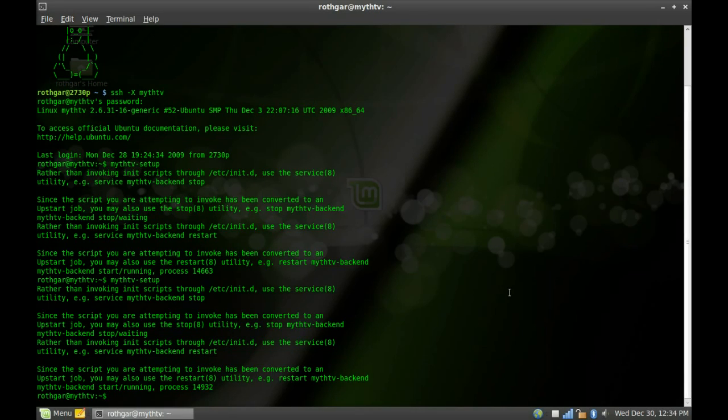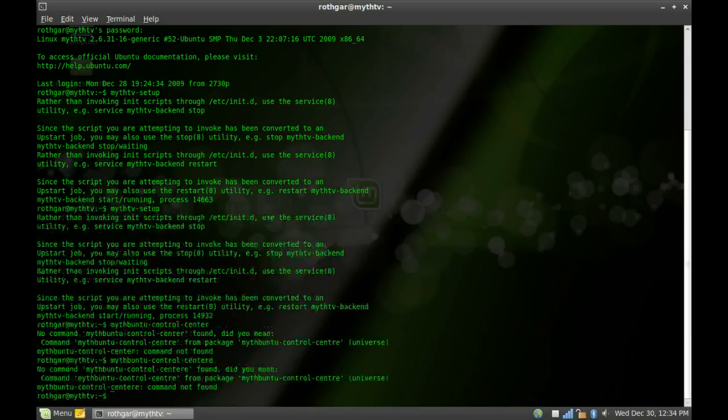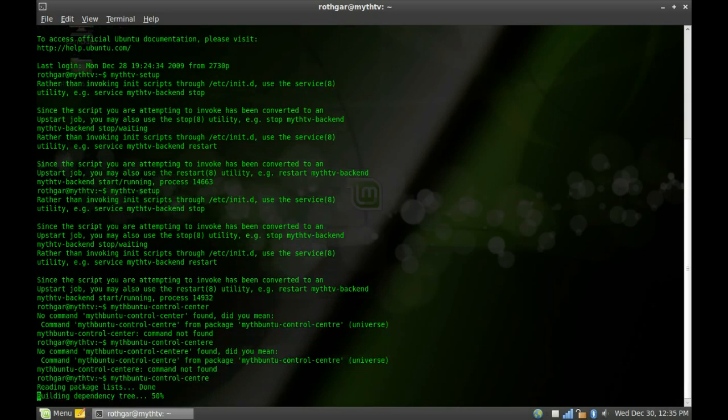But for this, we're just going to go ahead and run Mythbuntu Control Center. I think is what it is. Nope. Center, E. Did I spell that right? Mythbuntu. Oh, right. There we go.